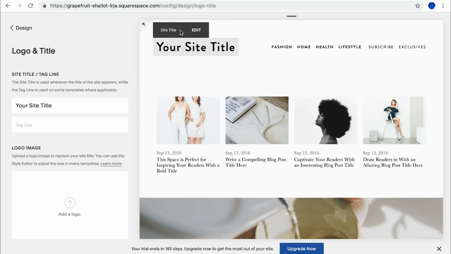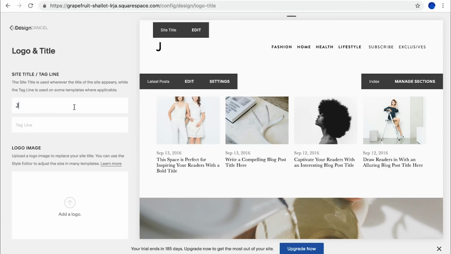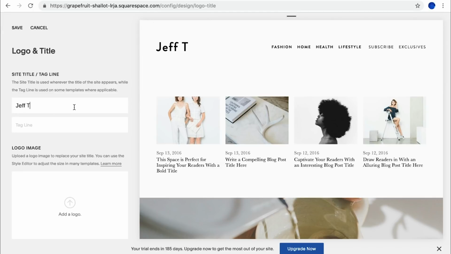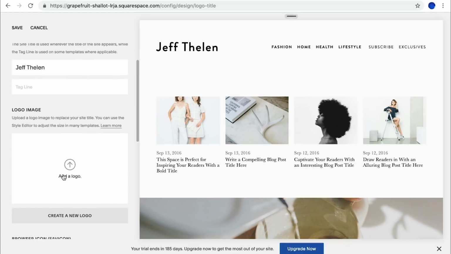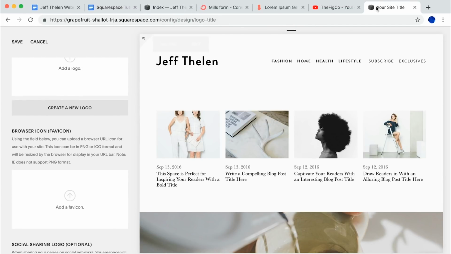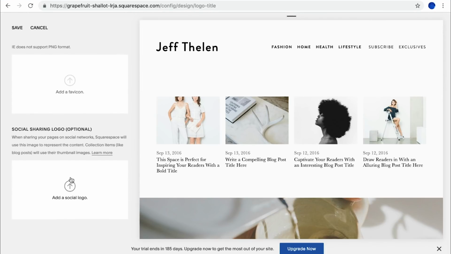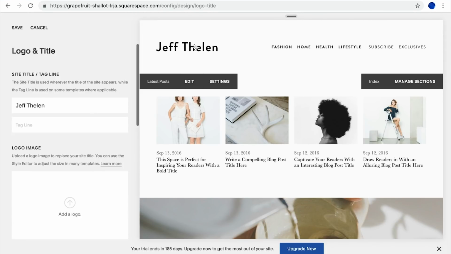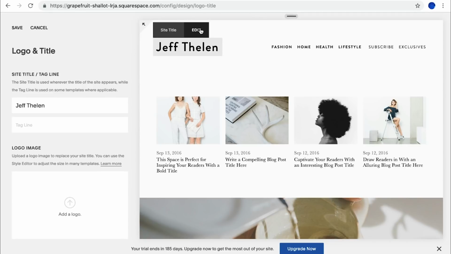This is going to be my personal web page, so change the title to Jeff Thalen. I can't type. If you have a logo, you can add that here. Also, another important thing to create is a favicon, which is this little icon here. This is just a Squarespace one right now, but you want to add a custom one. And also a logo for social media. We'll just go with the text right now. And then save.